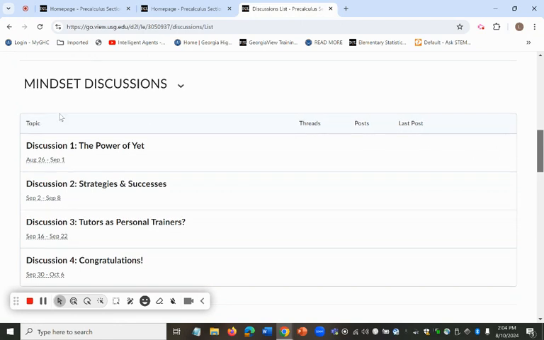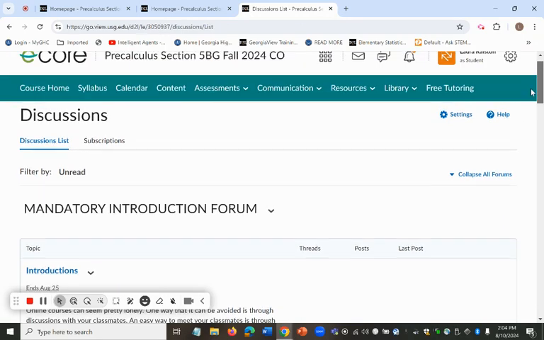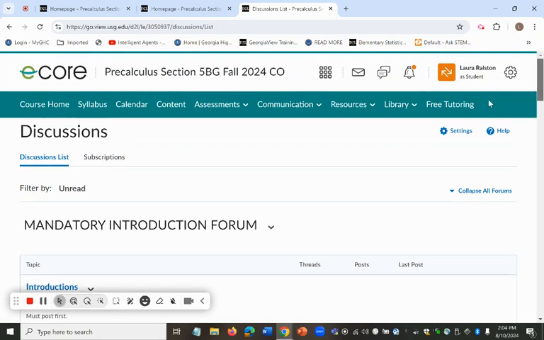There's also discussions that you'll be doing throughout the semester related to growth mindset. This is some research that is occurring through the University System of Georgia, so you are required to participate in those discussions. They occur about every week to 2 weeks.